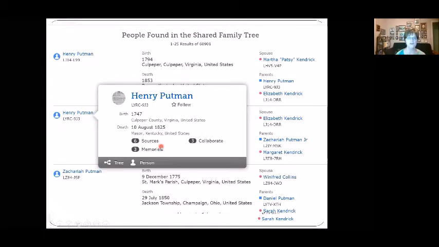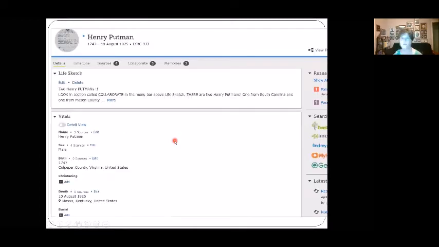And when you do, you get a little profile card. And here it tells me a little bit more about him, his birth. But here's what I like, 6 sources, 3 memories. This means there's photos or documents. Collaboration. This means there might be a little discrepancy or a little dialogue going on between 2 or 3 people on records that are here on the tree on Henry Putman. So we're going to click again and go into his profile.